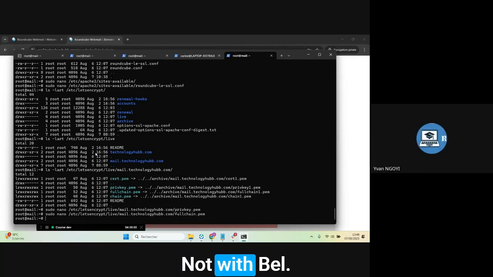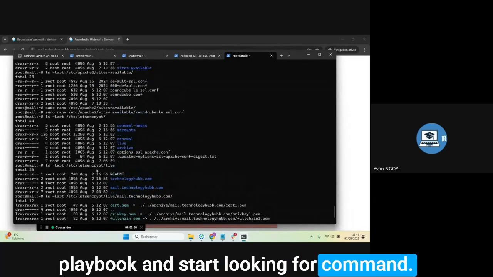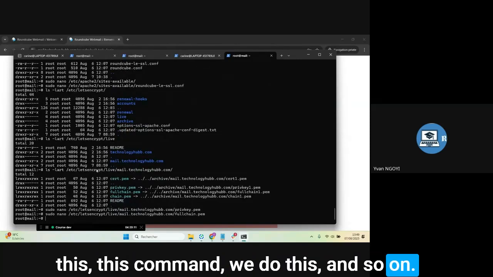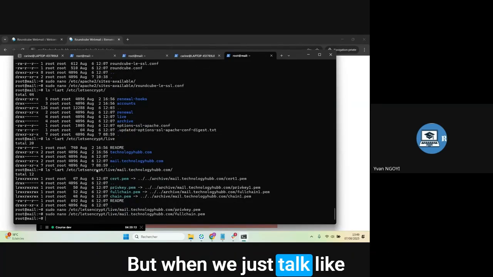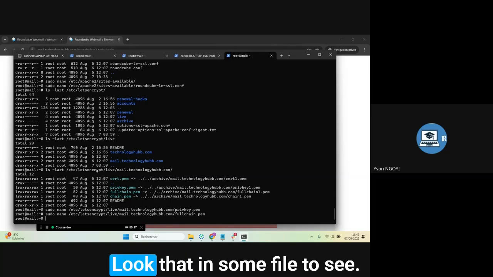Yes. Because with Ansible, all we need is to go and check the playbook and start looking for the command. We will say, okay, with this command we do this, with this command we do that, and so on. But when we just type like this, we need to take time to run these 3 commands, and save that in some file to see.